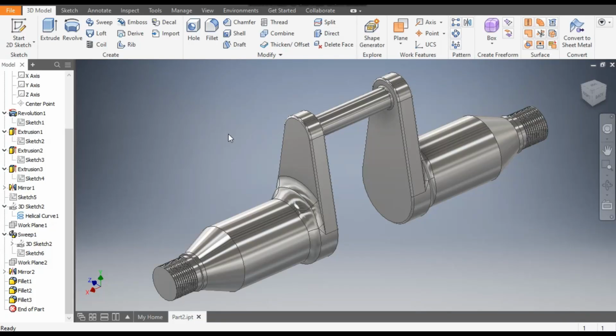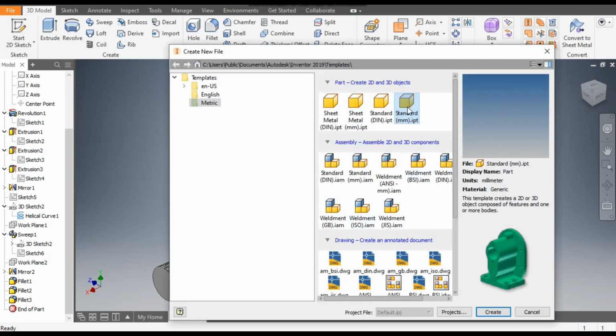Today we are going to make a basic 3D model of a crankshaft in Autodesk Inventor software. So let's get started with today's tutorial. Go to new, take a standard part in millimeter and go to create.